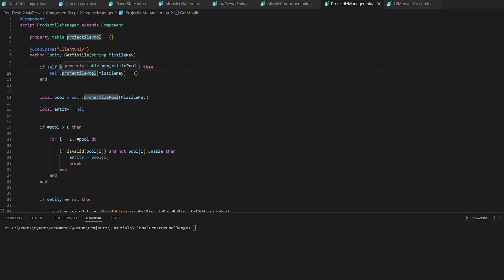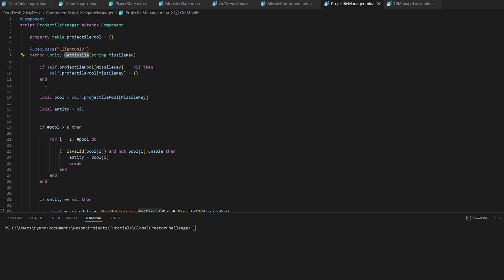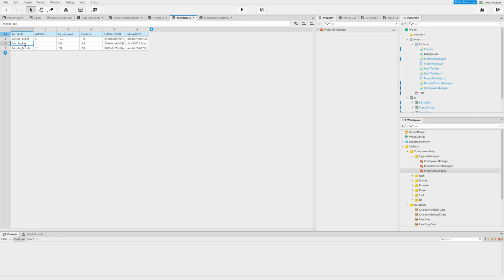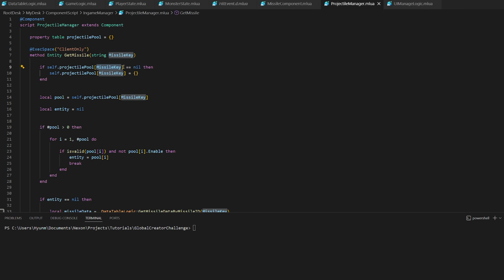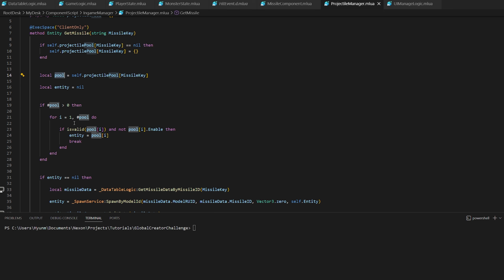So if we dive into our getMissile method here, we can see that we are first checking if the projectile pool accessed by that key, and one more time, that is going to be that missile ID. If that projectile pool is nil, meaning it's not been initialized or accessed yet, then we're going to initialize that pool to an empty table. Then that will make sure that we always have a pool to grab, whether it's empty or if it already has values in it. We're going to grab that pool and cache that into a local variable.